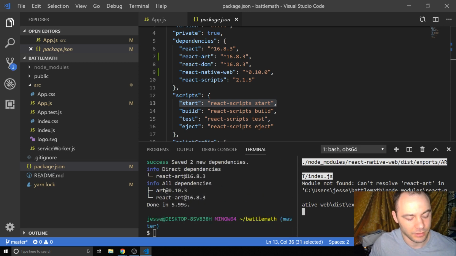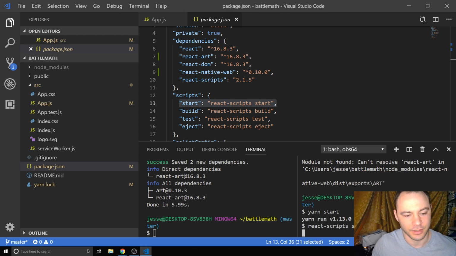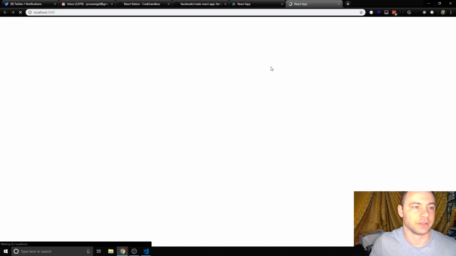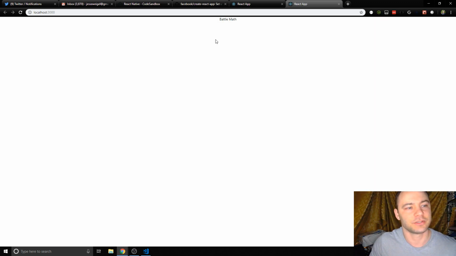Alright, and let's restart that. If you're ever running a process in the command line and you want to quit, you can just press Control-C, and that usually does the trick. So that's what I just did right there. Just quit it and restart it. Yay, check it out. Alright, so I don't know if you can see that, but it says battle math really, really small up here.